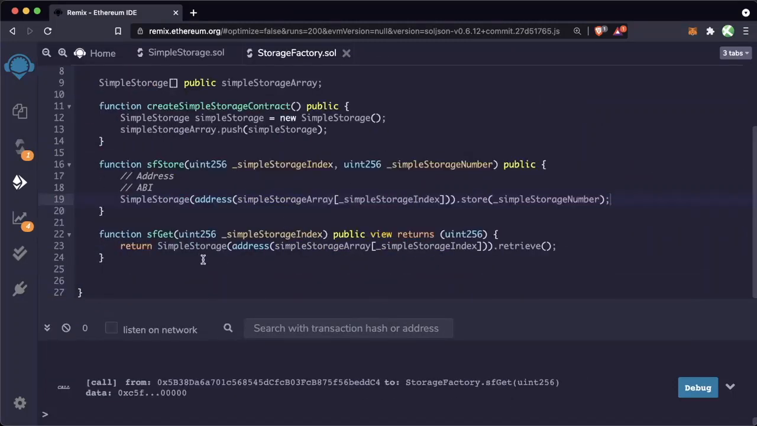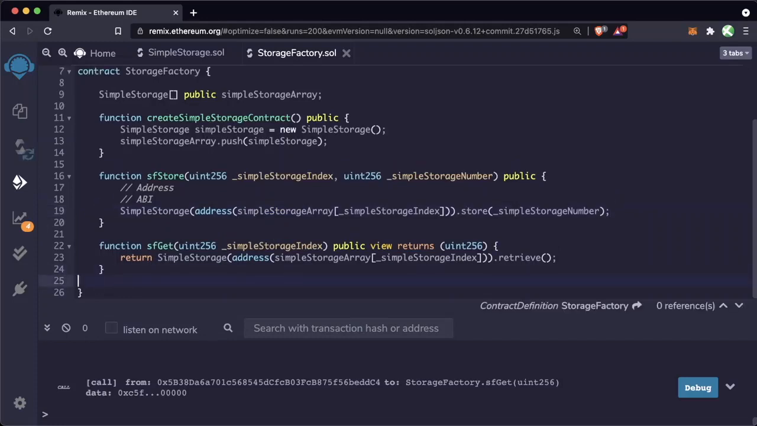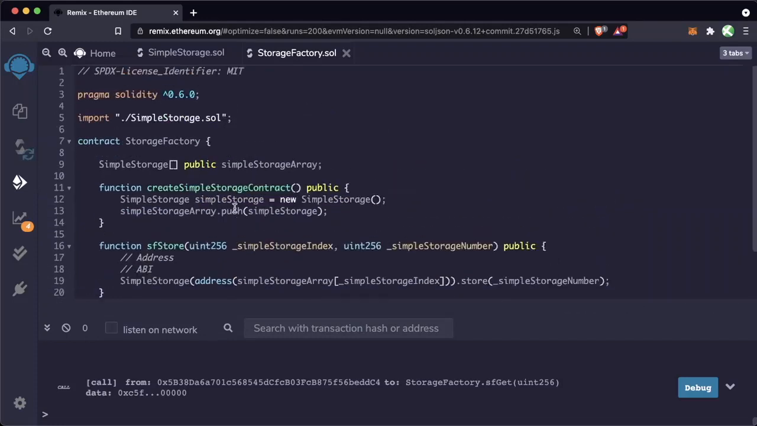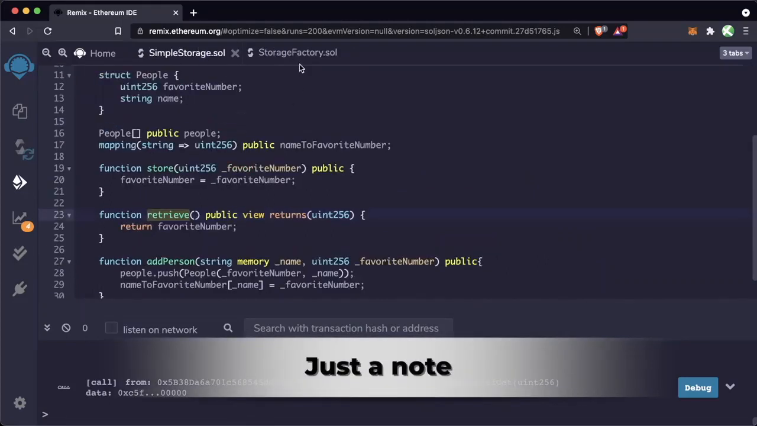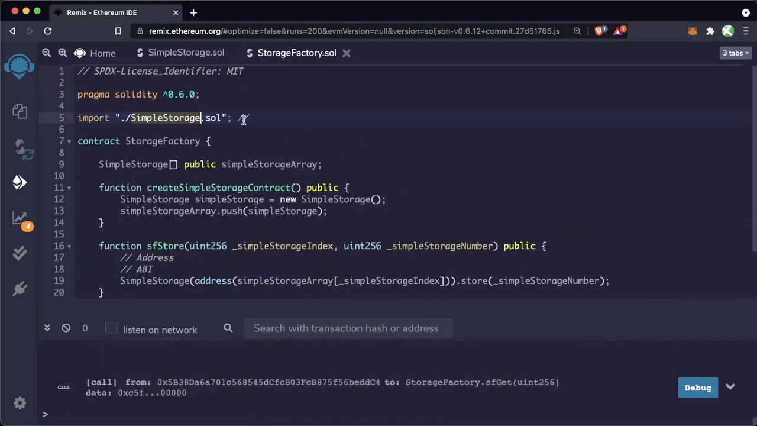So this is really cool. This is a way for us to actually deploy contracts and interact with contracts from another contract. Now, to deploy a contract, we do need all the functionality of that contract imported. However, to interact with a contract, we don't need all of the functionality. We'll learn about interfaces in the next lesson, which will allow us to actually interact with a contract without having all of the functions defined.